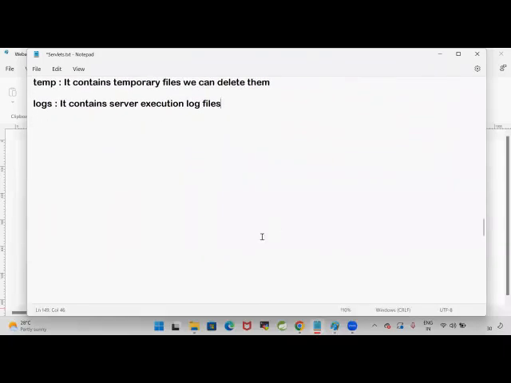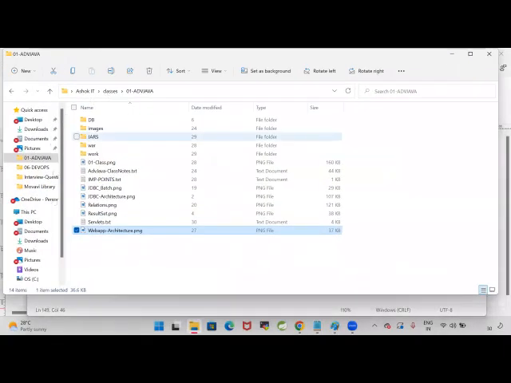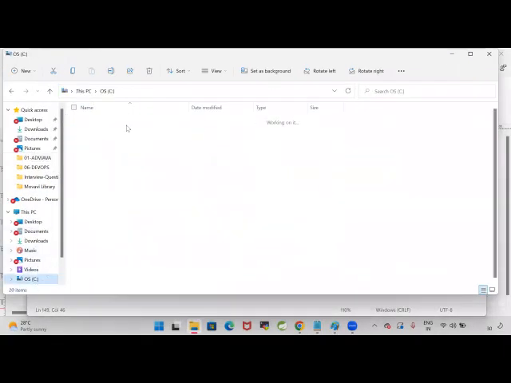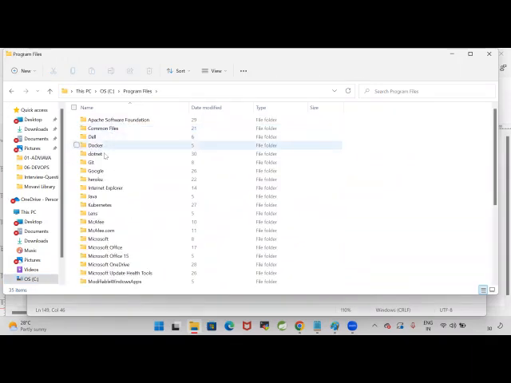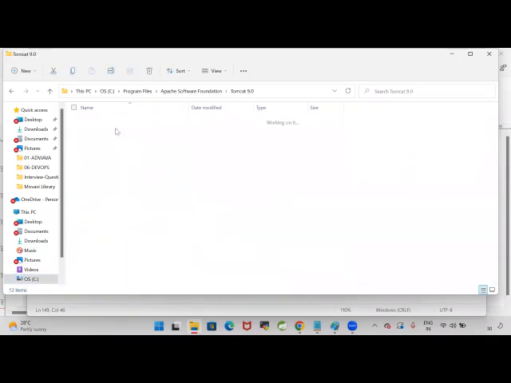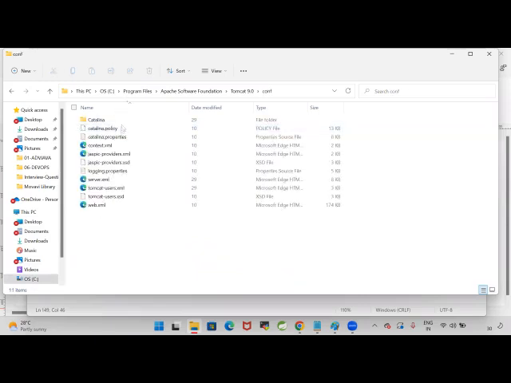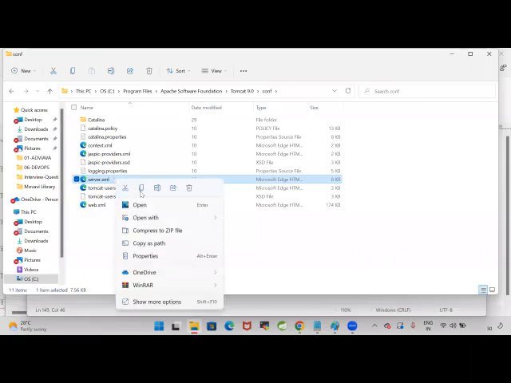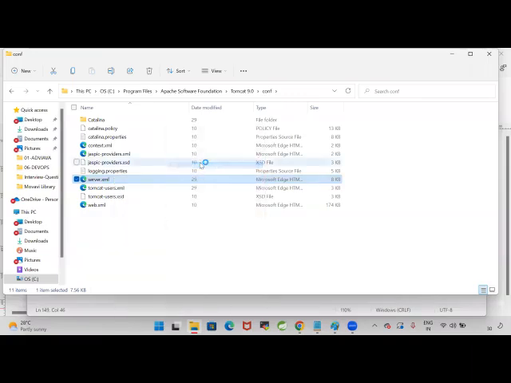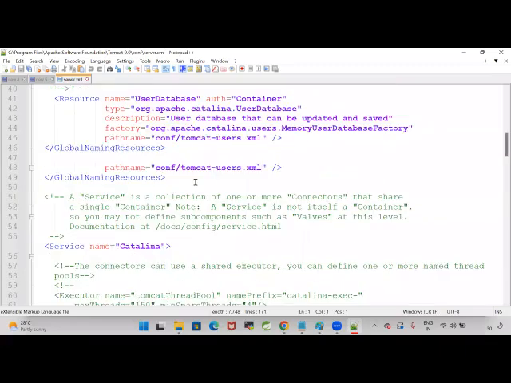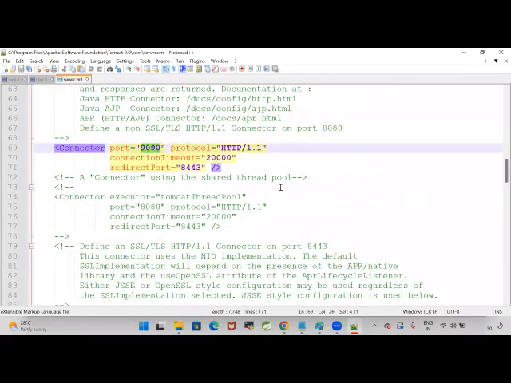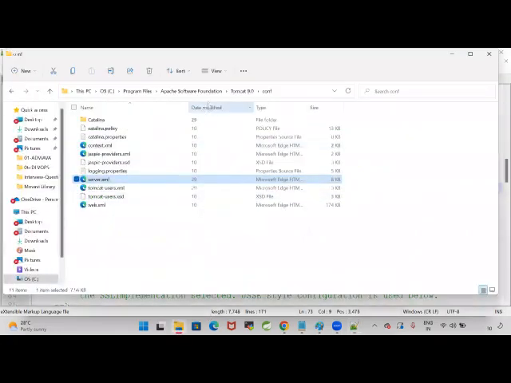Where to change the Tomcat port number? In server.xml. Now if you go to Program Files, Apache Software Foundation, Tomcat 9.0, conf, here you can see the server.xml file is available. If I open the server.xml file, you can see the port number. What is the port number here? 9090. That means I have changed it. Earlier it was 8080.